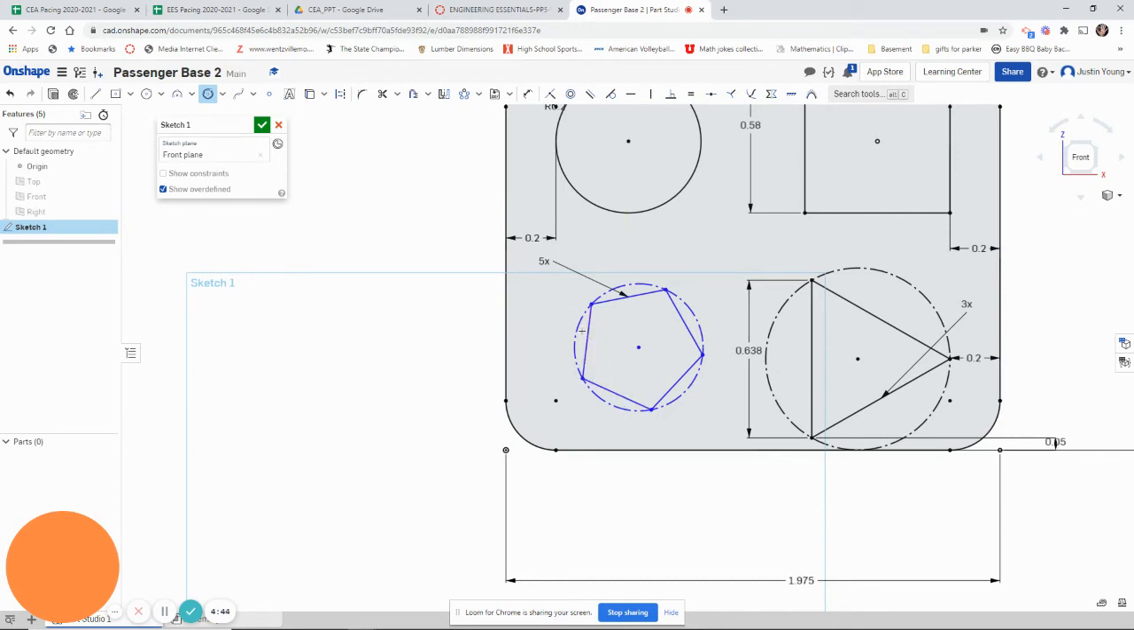We can actually fix that really quick. If I just hit escape, I'm going to highlight this and press Q on the keyboard, which is the hotkey for construction. When I click that, see how now everything's dotted? That's actually exactly what we want.